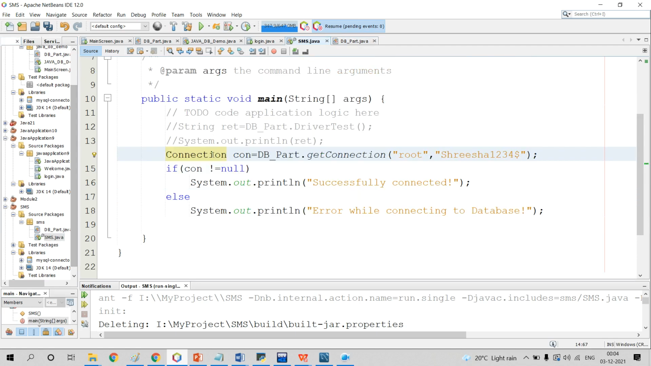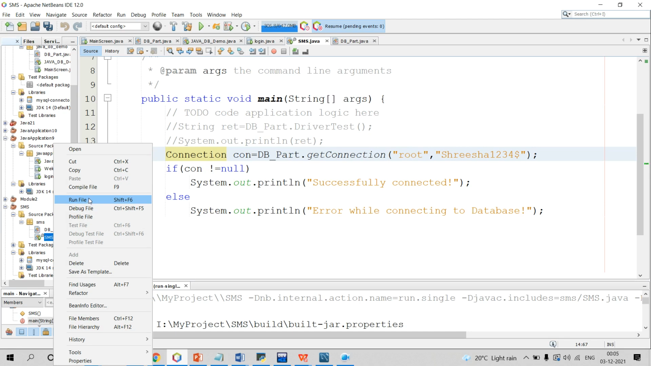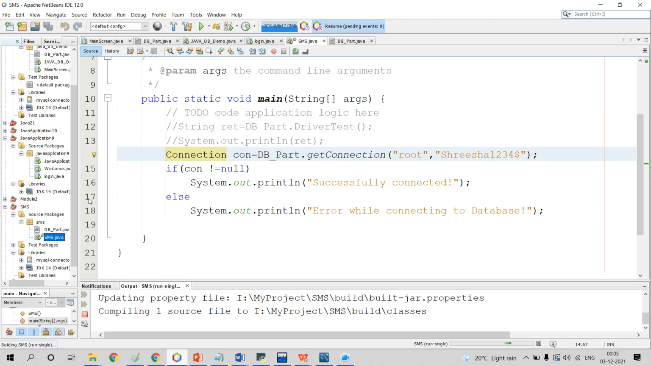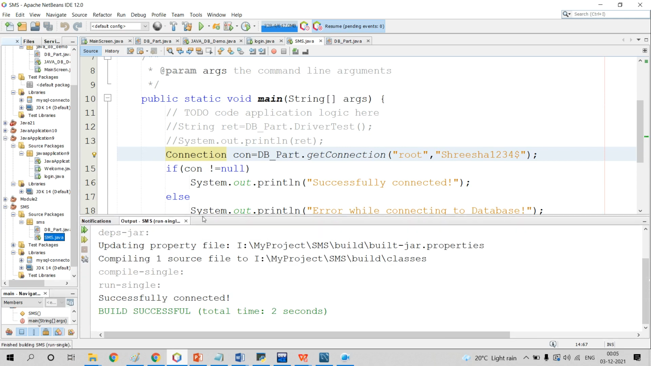Coming to the main part, these two I don't want, so I commented them out. I'm going to call the user-defined getConnection function by passing root and the password. If it is not null, it means successfully connected. Otherwise, an error message. Run the file. It checks drivers, the connection, all the things like password, username, IP address, and database. All these are proper, so it is successfully connected.